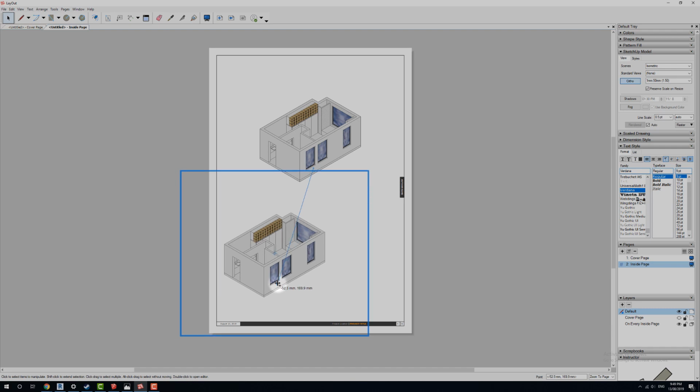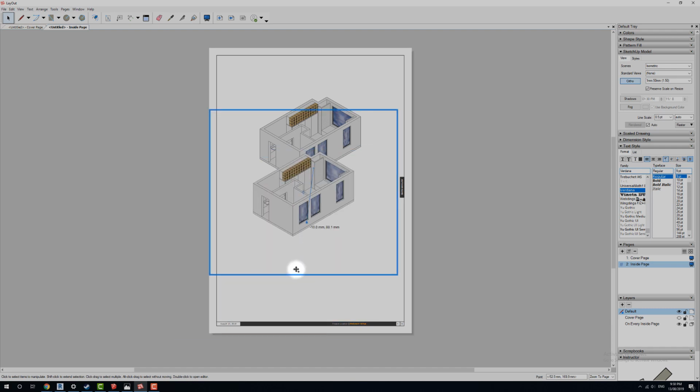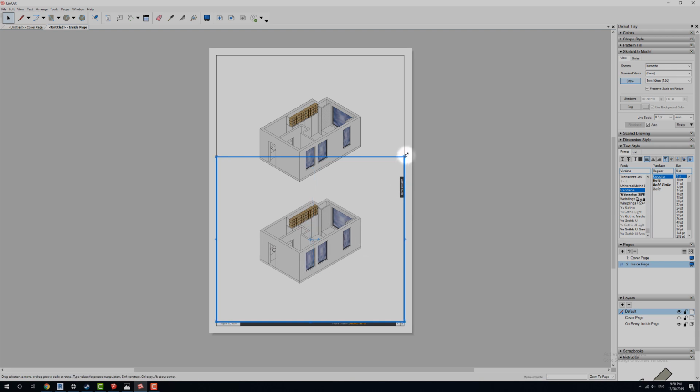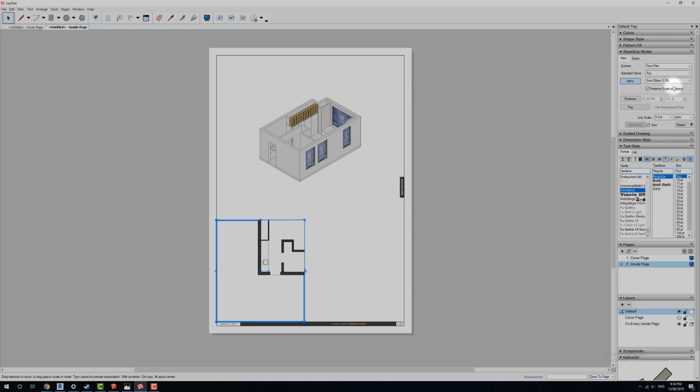Sorry, not Control C and Control V. We're just going to hold down Control and drag out a new viewport. You notice there that it's too big, so we're going to scale this down. We're then going to come over again to our SketchUp model and change our scene here on the right hand side to floor plan. It's changed to a floor plan here.